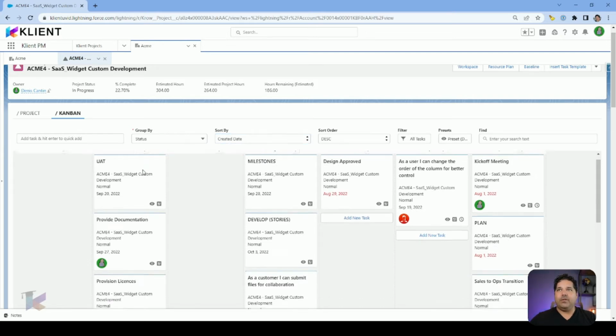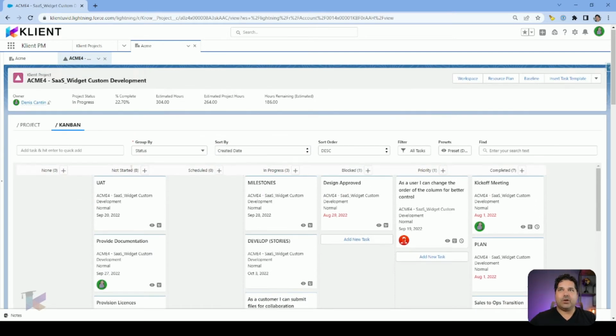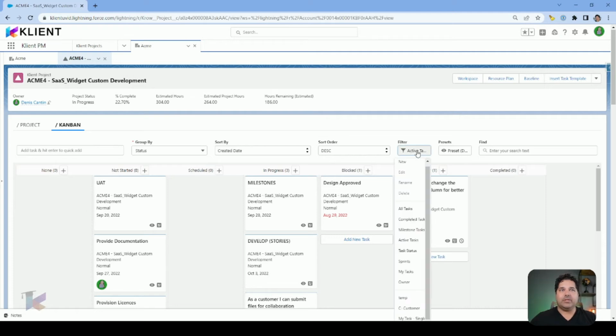Right now, all of the tasks are grouped by status and sorted by created date. You can also filter tasks that are maybe active, or you could look at the milestone tasks, etc. Some filters. So it's a very easy tool to use.